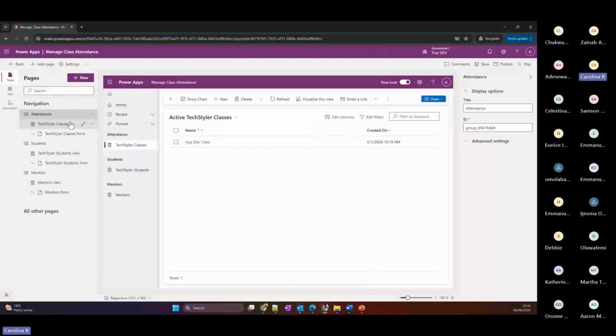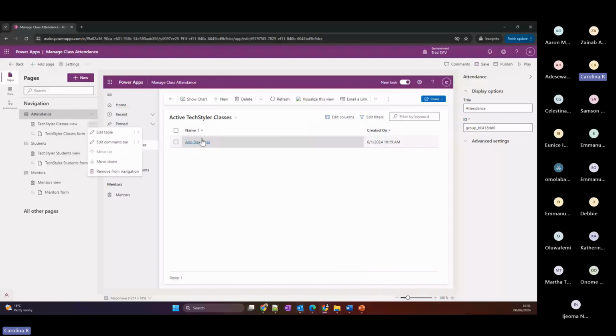Okay, so as you can see here, we have active Textiler classes. So this is a view. This is just a way that we list our records. So let me here edit this view. Let's put more columns into this view. So for now, we just have name. Let me show you how we customize a view. So there's a button here, edit view.